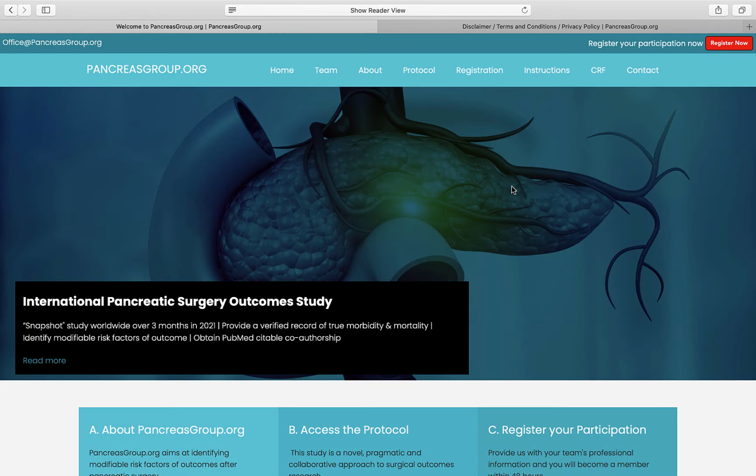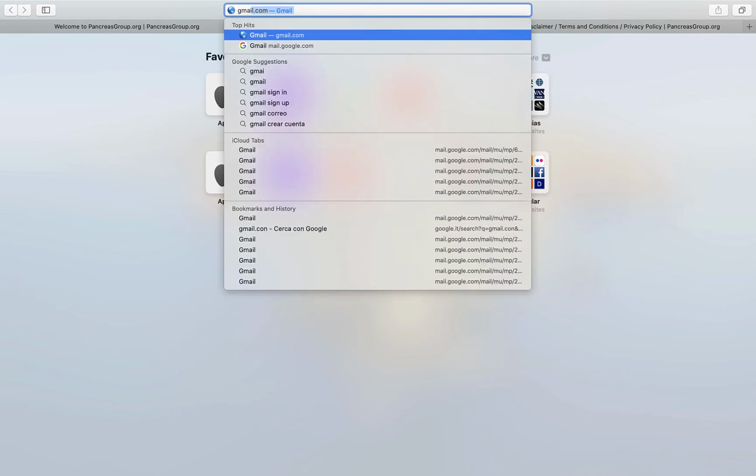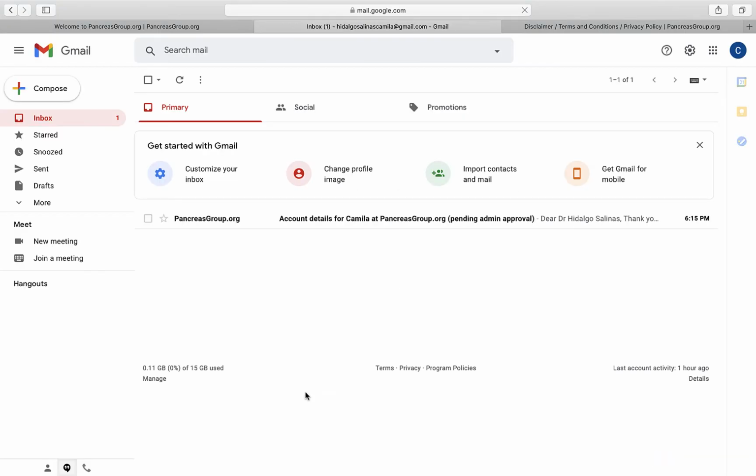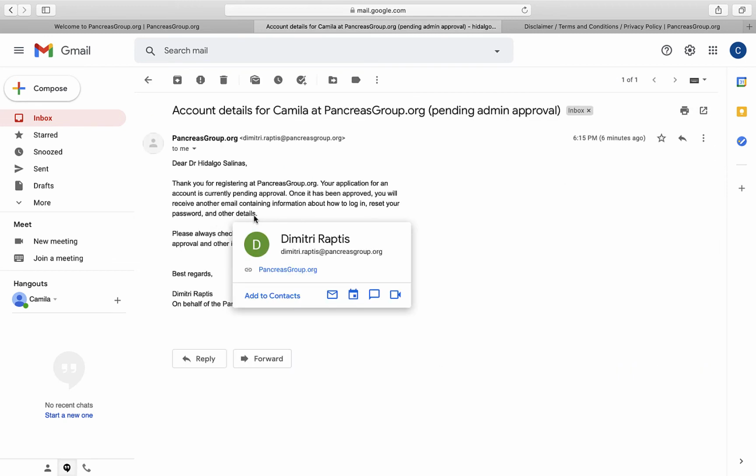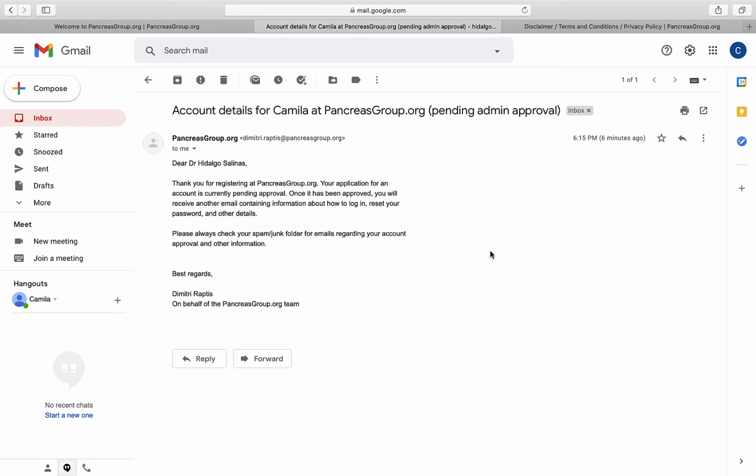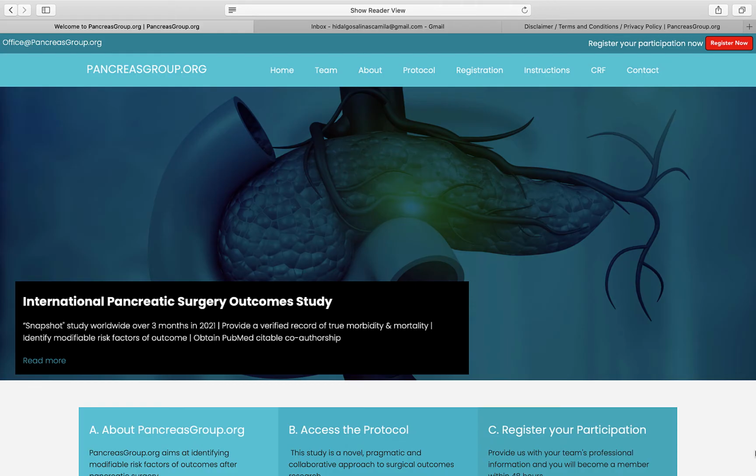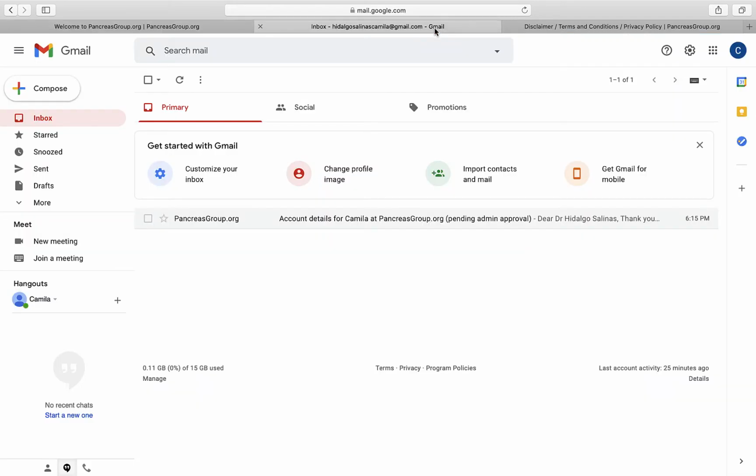I should have now received an automated email in my inbox. Indeed, here it is, pancreasgroup.org. Let's have a look. Here I can see that my application is still pending approval. At pancreasgroup.org, we aim to screen and approve applications within 2 days. So now let's have a look at my inbox and see if my account request has been accepted.